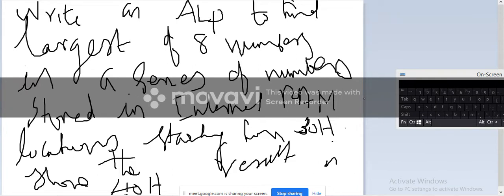Hafiz, completed? I have done. Completed, but I am not sure about my program. Read it. Then I will tell you whether it is correct or not. Yes. First I have set the counter.